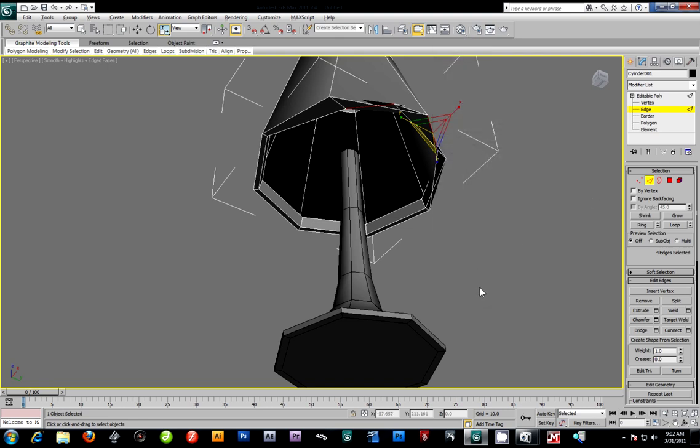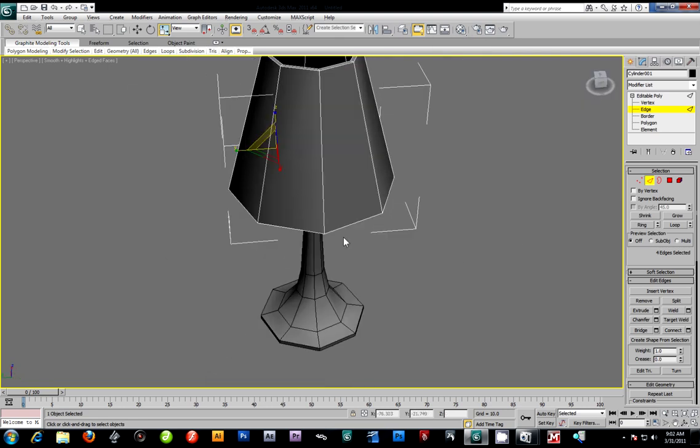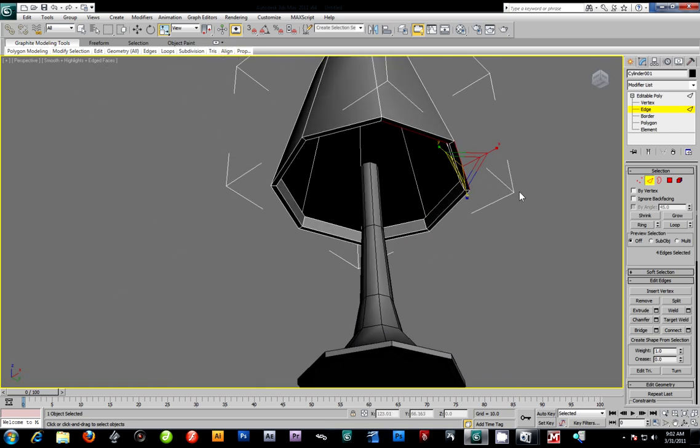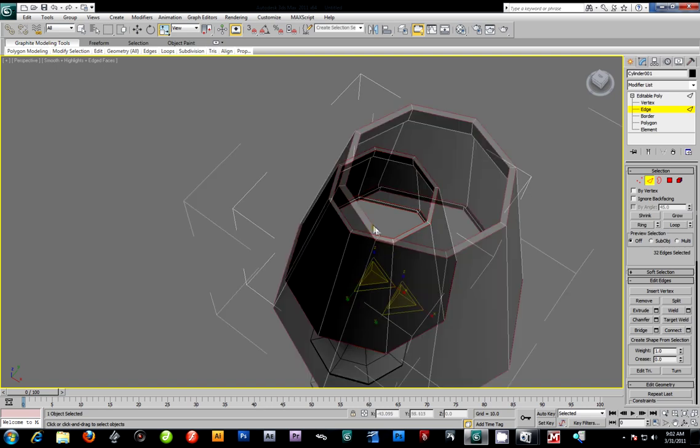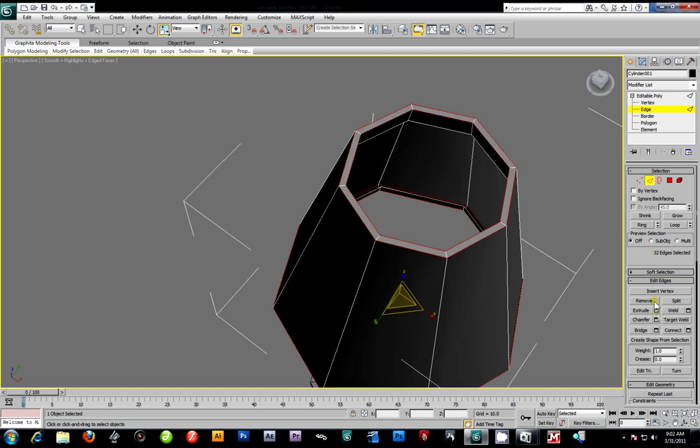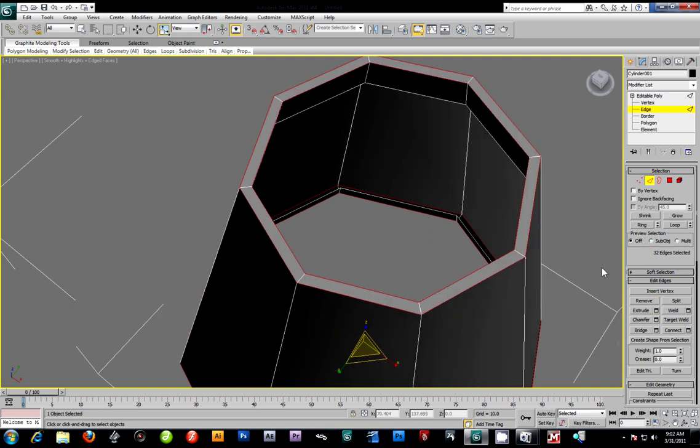Alright, and then from there, with those edges, I'm going to loop them. I'm going to go ahead and go to my chamfer tool right here. And as you can see, I have my chamfer tool.